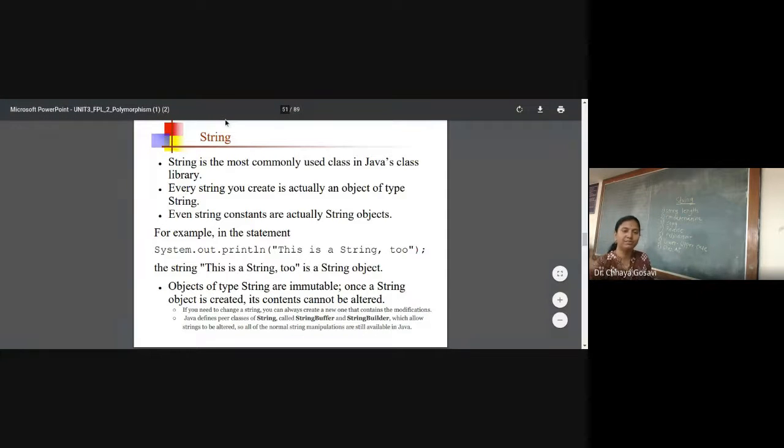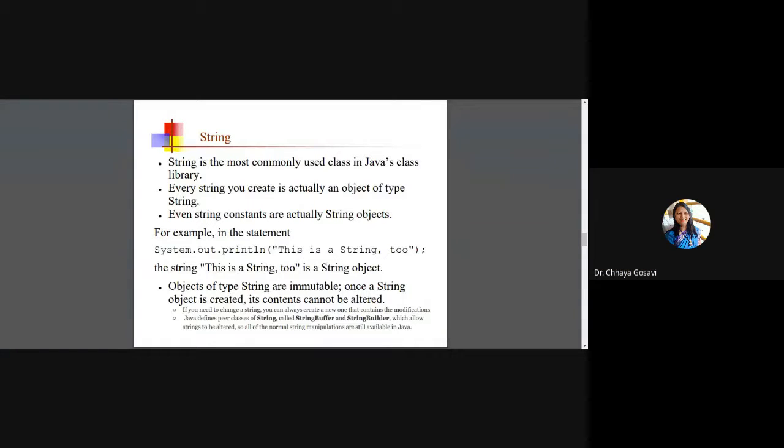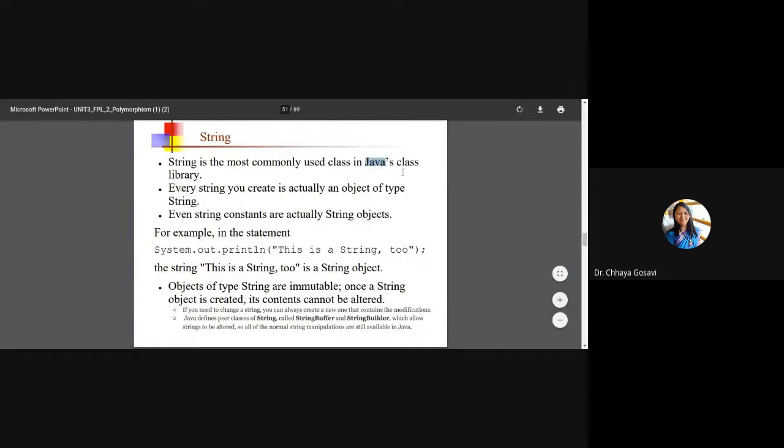In the java.lang package, we have a String class with all these operations inbuilt. Like any other object, in the previous session we saw the Stack class and Set class. Similarly, the String class is inbuilt, available in the java.lang package, ready to use. You can create an object of the String class and call these methods immediately. String is the most commonly used class in the Java class library.